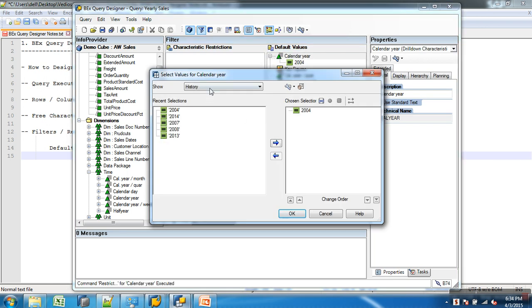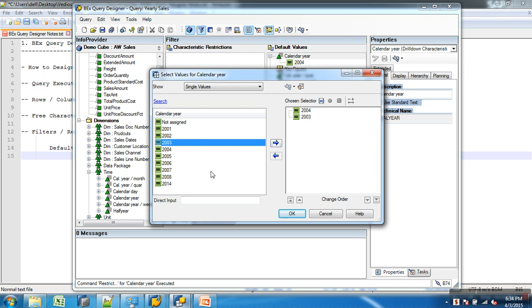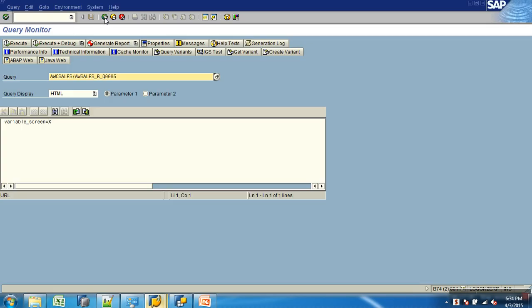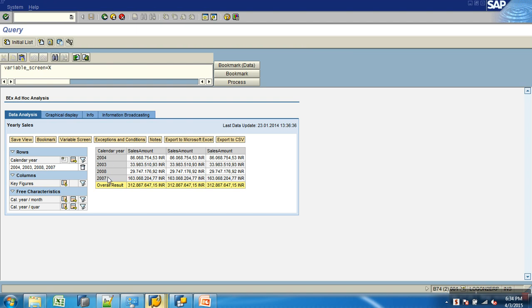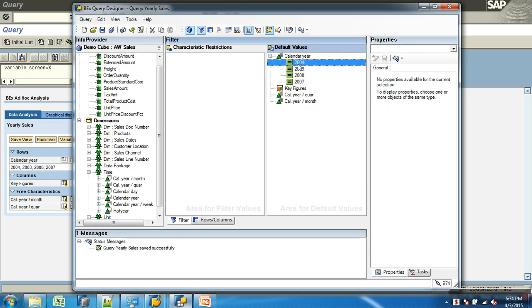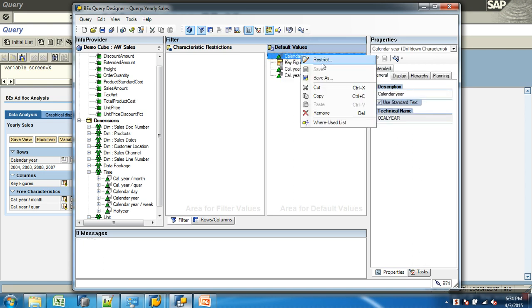Now I don't want to filter only 2004. Sorry, I want to say where my year is 2004, and I want to give multiple years: 2004, 2003, 2008. I can put multiple single values like this, no issues. I get multiple values, or I can also exclude values.